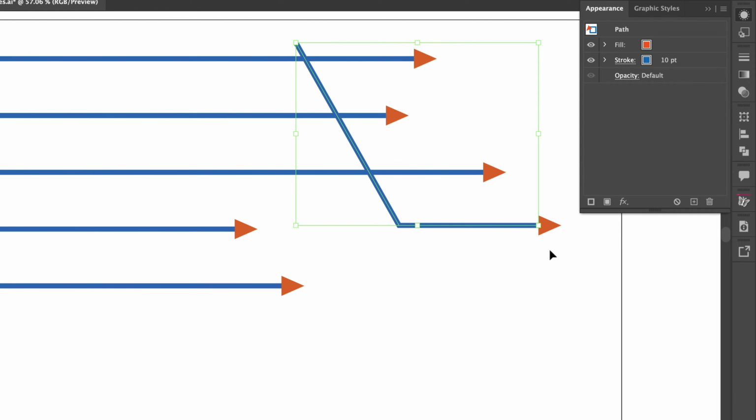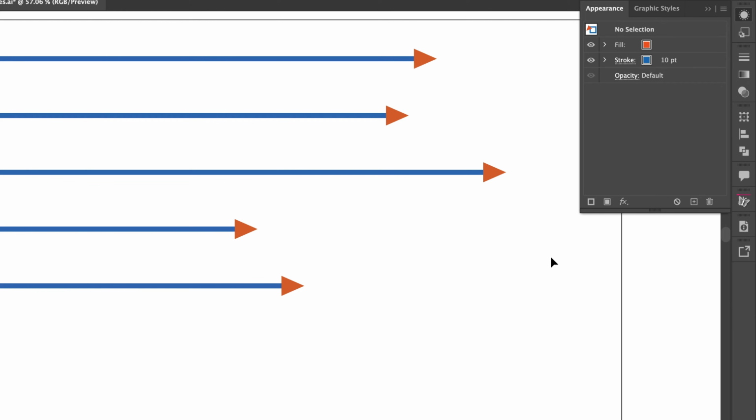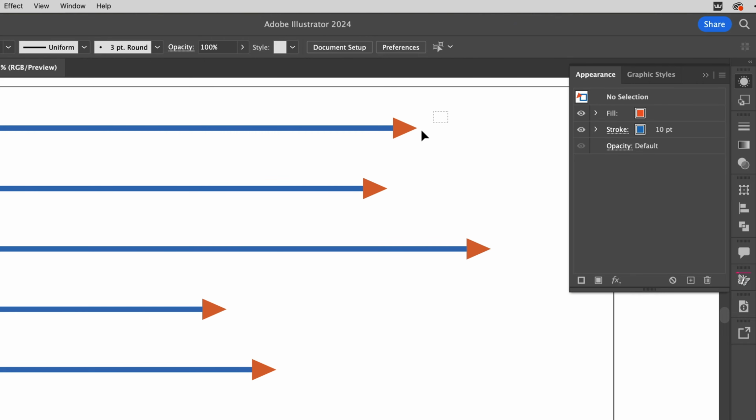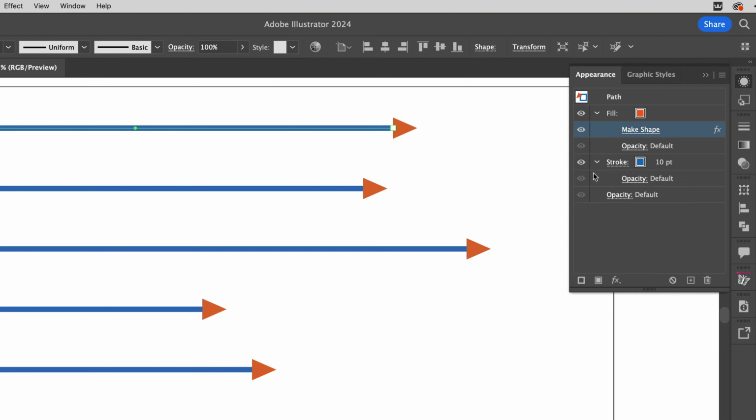So let's take a look at the AG Utilities live effects that I used to create this. First, open the Appearance panel, which you can find in the Window menu. With my path selected, I'll click the twirl downs on the stroke and fill of this path to reveal the settings. The stroke is blue and has a 10-point stroke weight and nothing else. And then above it, we have a red fill. And this fill is what's creating the arrowhead.